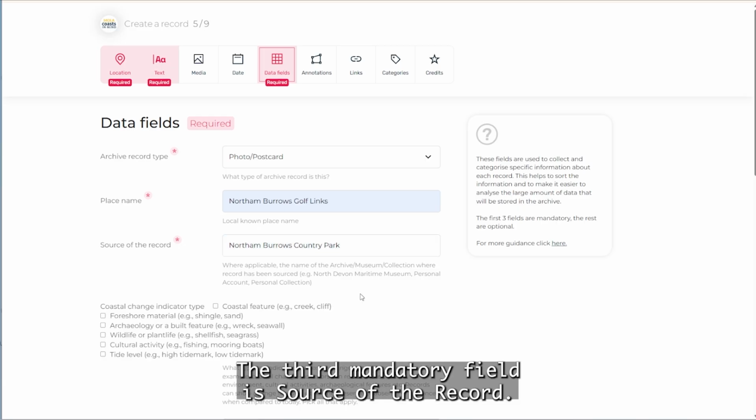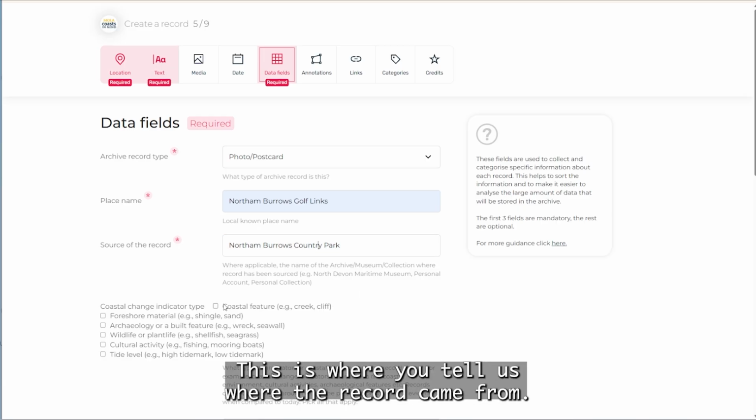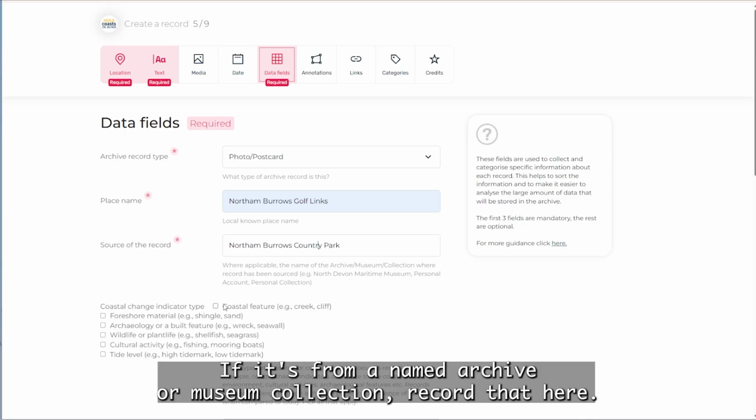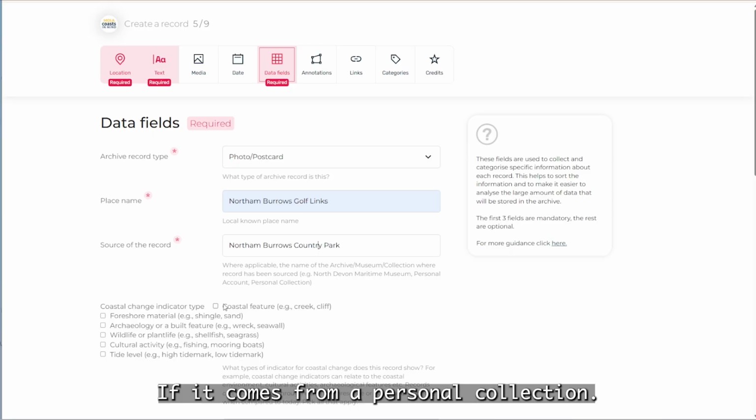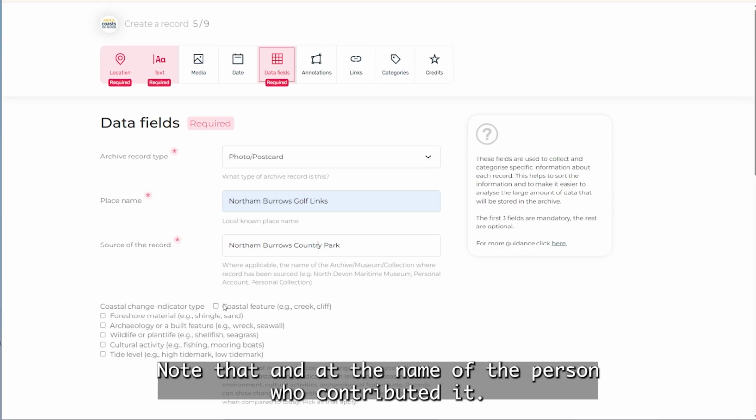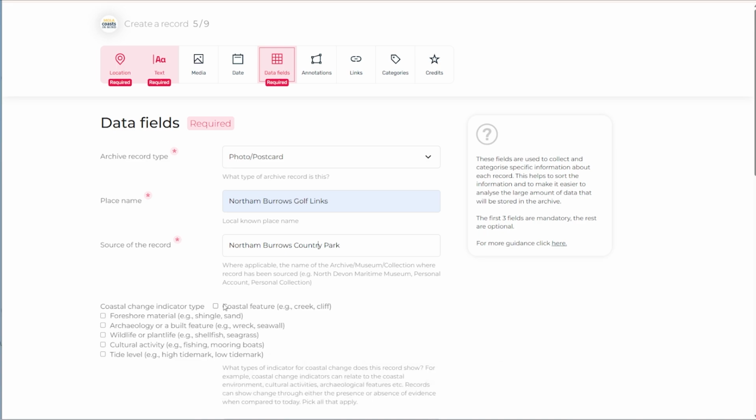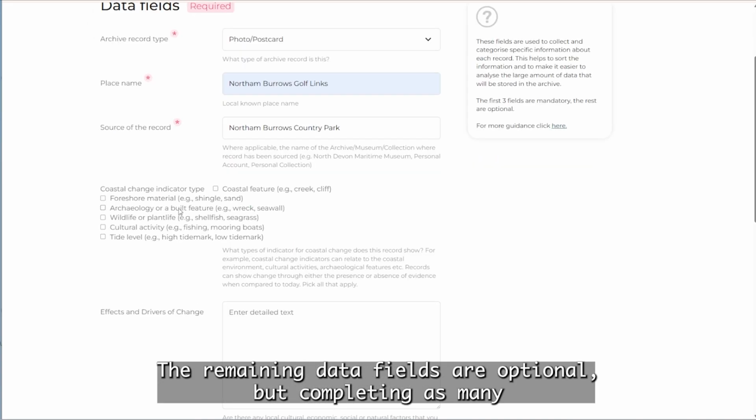The third mandatory field is Source of the record. This is where you tell us where the record came from. If it's from a named archive or museum collection, record that here. If it comes from a personal collection, note that and add the name of the person who contributed it. The remaining data fields are optional, but completing as many as you can will make your records significantly more useful to researchers.